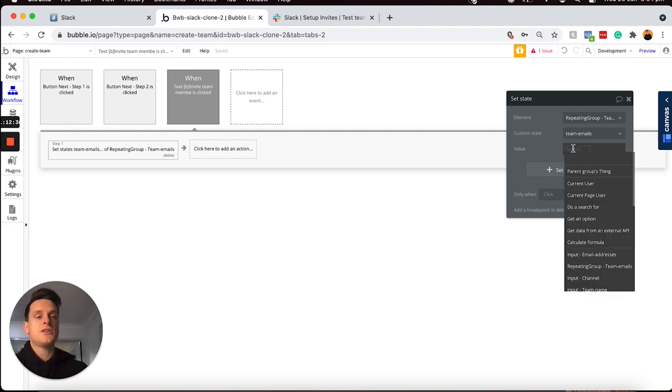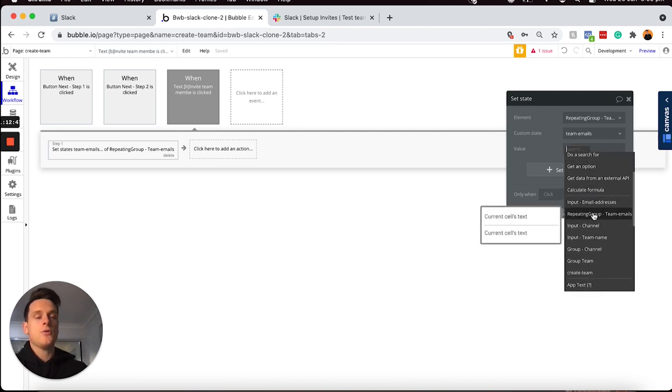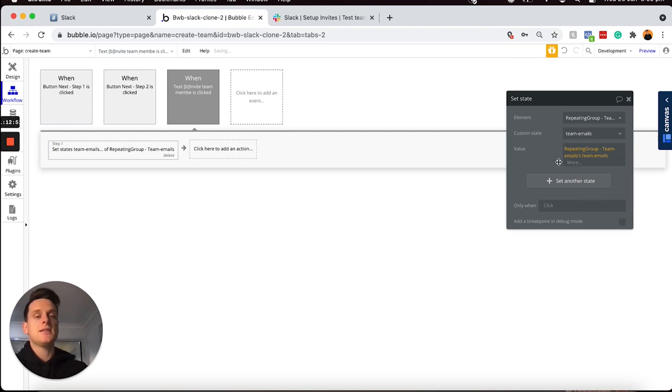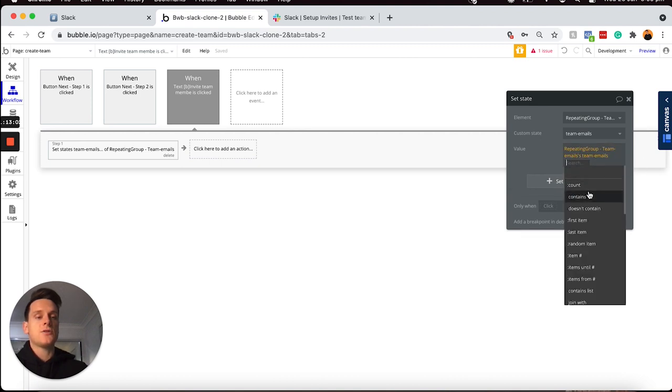So first I'll need to identify the current value of this list. So what email addresses already exist within this state. And the way I can do this is by scrolling on down to our repeating group again. I would like to select its team email state, so its current value. Of course, if there's no email stored within that, there will be no value, so it'll just add a first entry into that state.